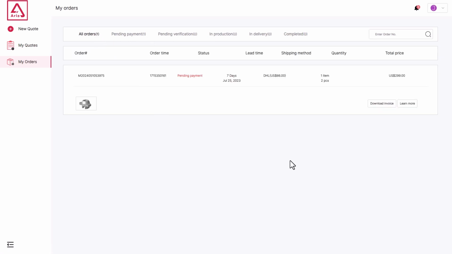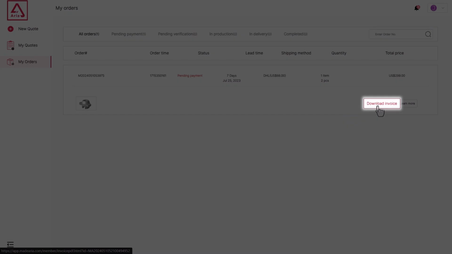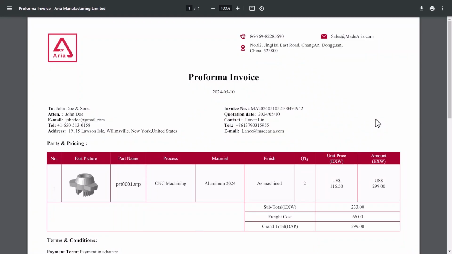Download the PDF version of your invoice by clicking the Download Invoice button here. You can see the invoice containing all the details of your order.